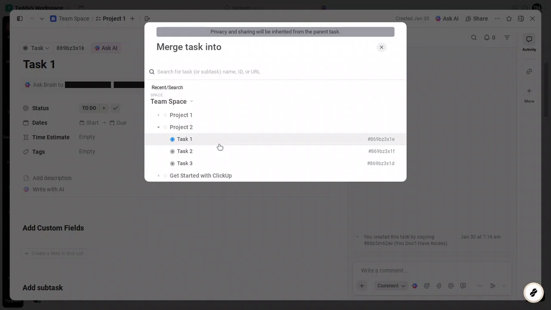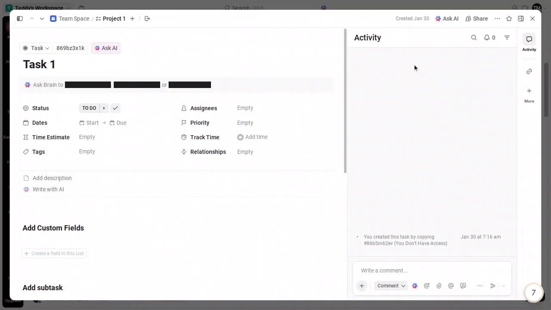If you have a lot of items, use the search bar or filters to narrow things down by assignee, status, or keywords. In this example, navigate into the relevant project or list, let's say Project 2, so you're looking at the exact set of tasks where your destination lives.